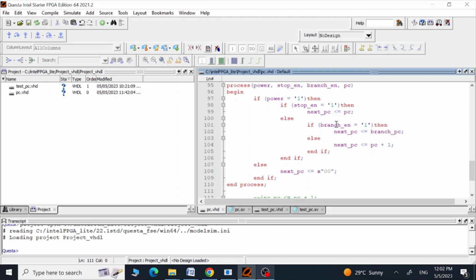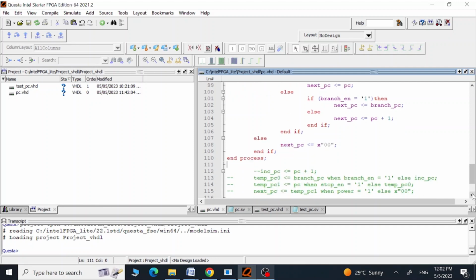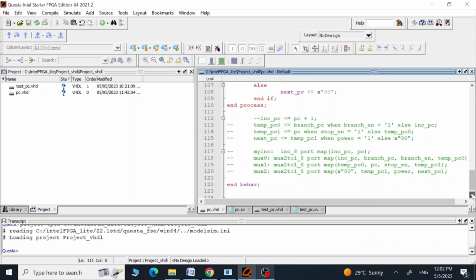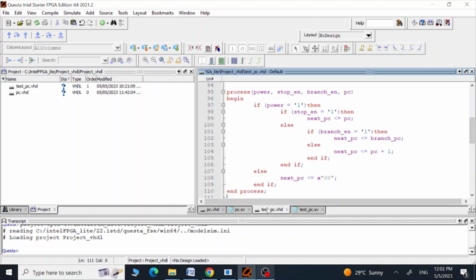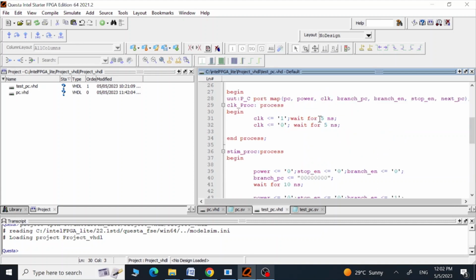So after that, we are going to check this branch enable signal, and we are going to say if branch enable is there, that means we have to take our PC to that branch address. Otherwise, we just increment our PC, and that is going to be our next PC. And here we are saying if power is 0, initialize this next PC as all bits zeros. So end of the process statement and end of our architecture. Same logic, and now we can see our test bench code as well.